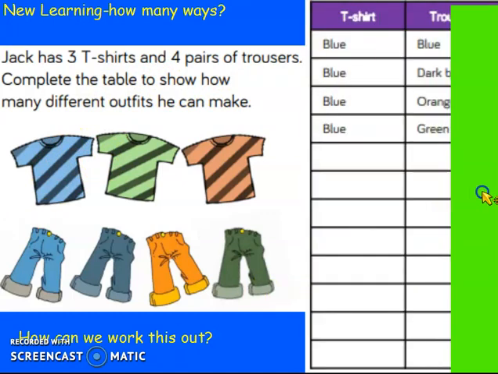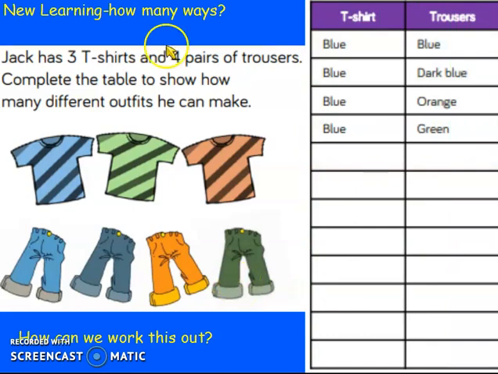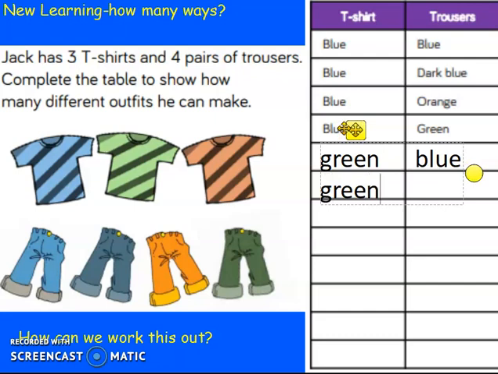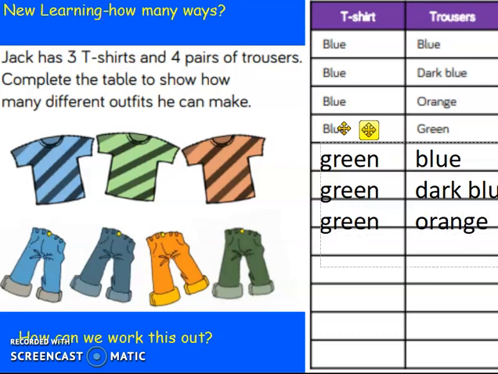So we can use a table to help us work it out, and we can write down the blue t-shirt and the different combinations that we can have. So let us quickly write down this next one. If we have the green t-shirt and the blue trousers, we can have the green t-shirt again with the dark blue trousers, green t-shirt followed by the orange trousers, green t-shirt followed by the green trousers.